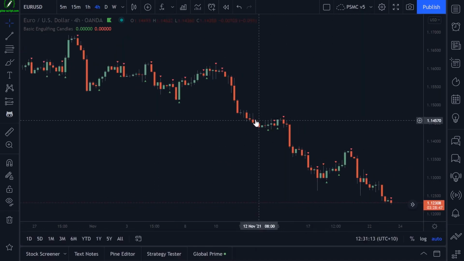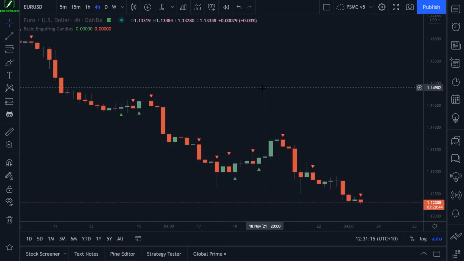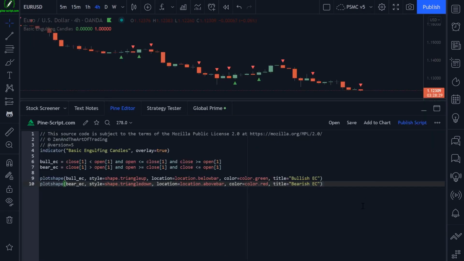As you can see, this is a common pattern in the markets, and that's why I mentioned that it's a good idea to combine other filters with this pattern. And I'll show you how to do that in the next lesson. I'll see you there.